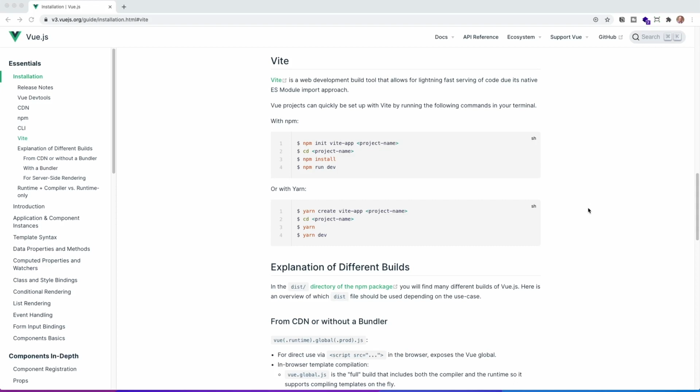So you can learn more about Vite here. There's also a separate website for Vite that you can check out, or a GitHub repository with a bunch of explanations of what Vite is and why you might want to use it. So go ahead and check that out. But what we're going to do is just follow these instructions.